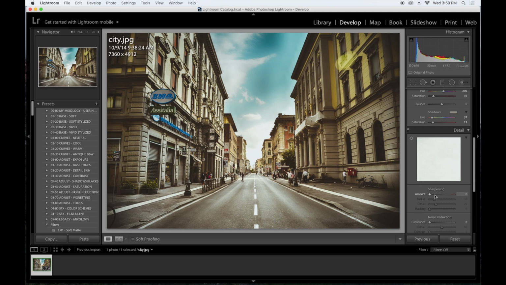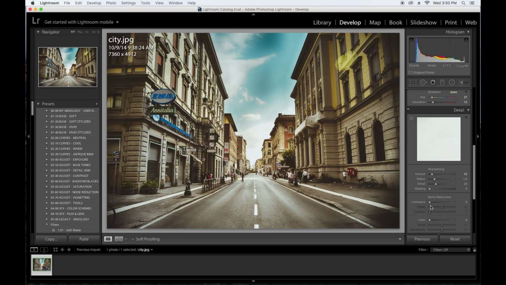Sharpening. On an architecture picture or a landscape, I like to throw a little bit of sharpening. I don't go crazy. Anywhere between 10 and 15. So we got 10 and 15. Noise reduction I always put on, depending on the time of day. Obviously this was shot in broad daylight, so it was probably shot at an ISO of 100. So I'll put a little bit on. I'll probably put about 10 just to sharpen things up a little bit. You got this guy in here.